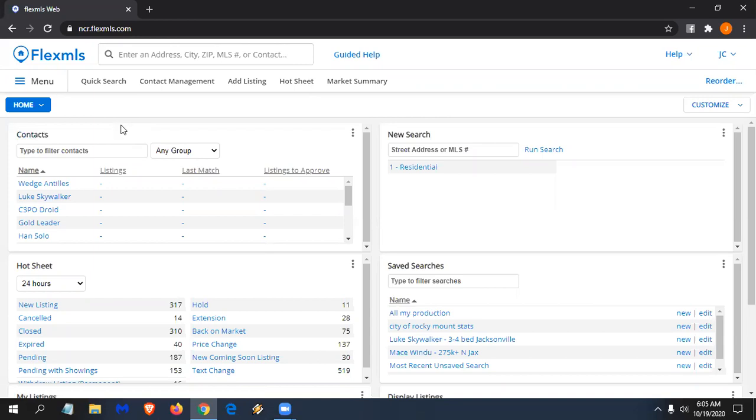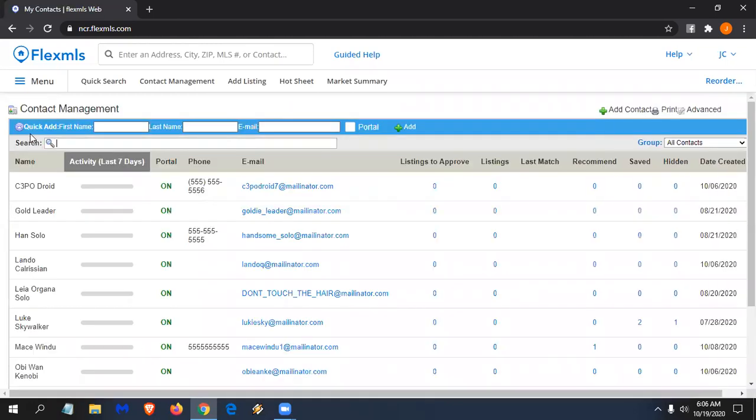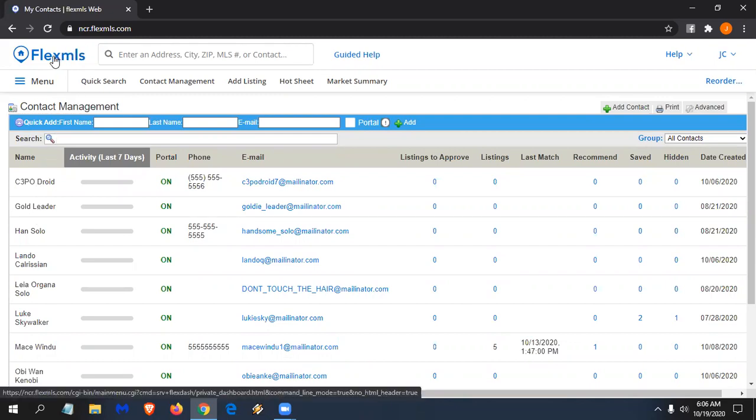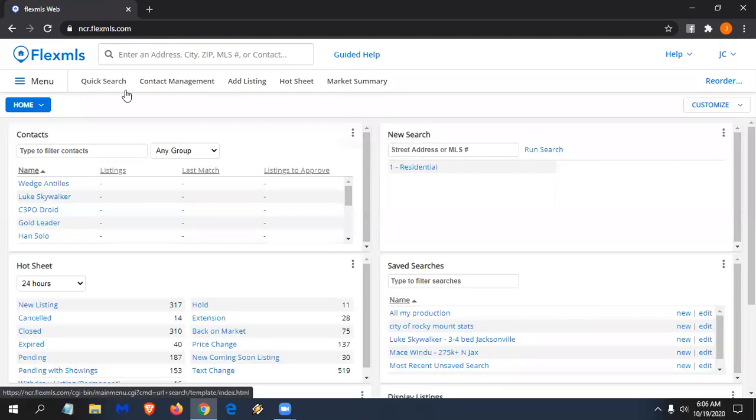Now, what's a really cool thing about these gadgets is the header, the name of the gadget, is actually a shortcut to go into that functionality. What I mean is we're looking at the contacts gadget right here, but that is just a window into contact management. So if I were to click on contacts, it'll bring me into contact management right there. Now, if I want to return back to my default dashboard, all I have to do is click on Flexmls right here.